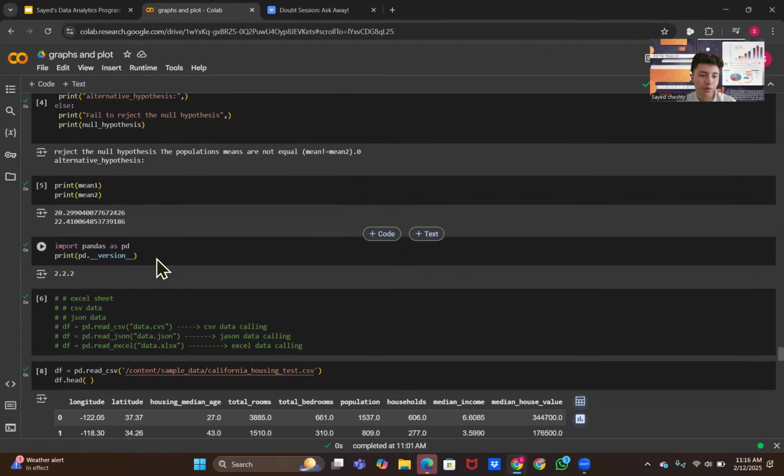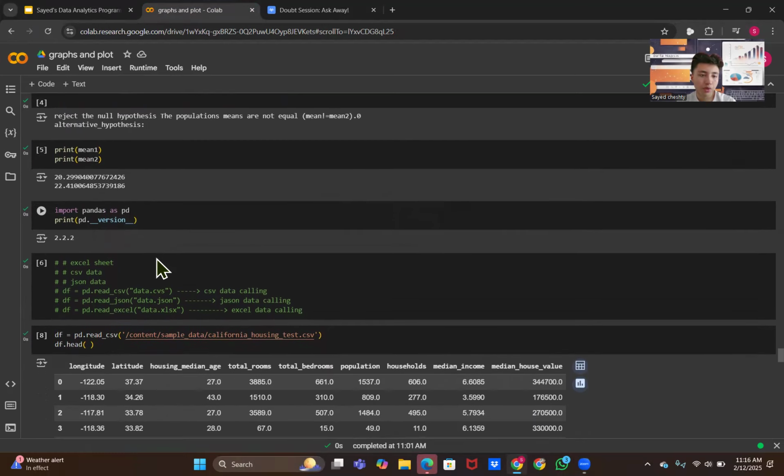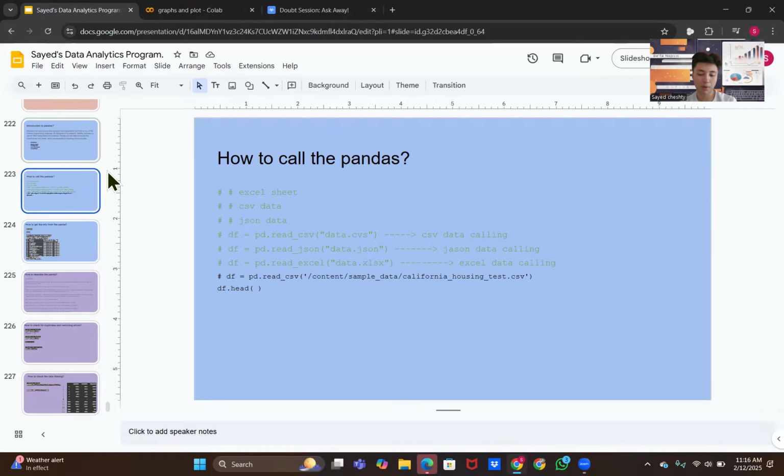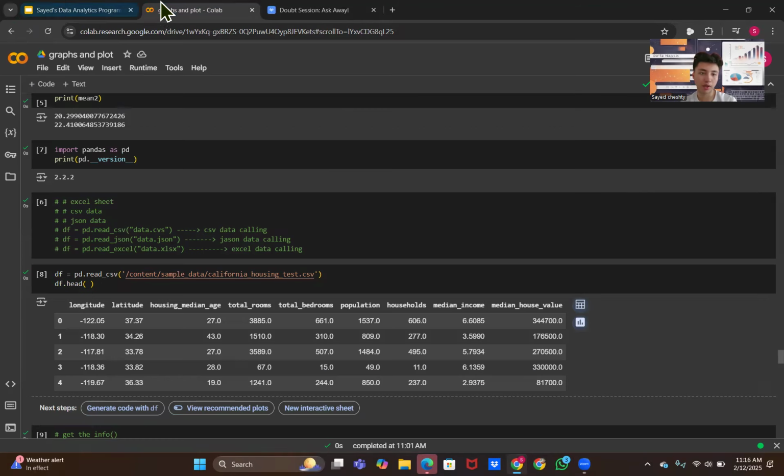Right here, first we do import pandas as pd and print pd.__version__. This is the installation check, and the version is 2.2.2. Now we're going to do how we can import pandas. We can import it using CSV data, JSON data, or Excel sheet data. Now we can write the code.